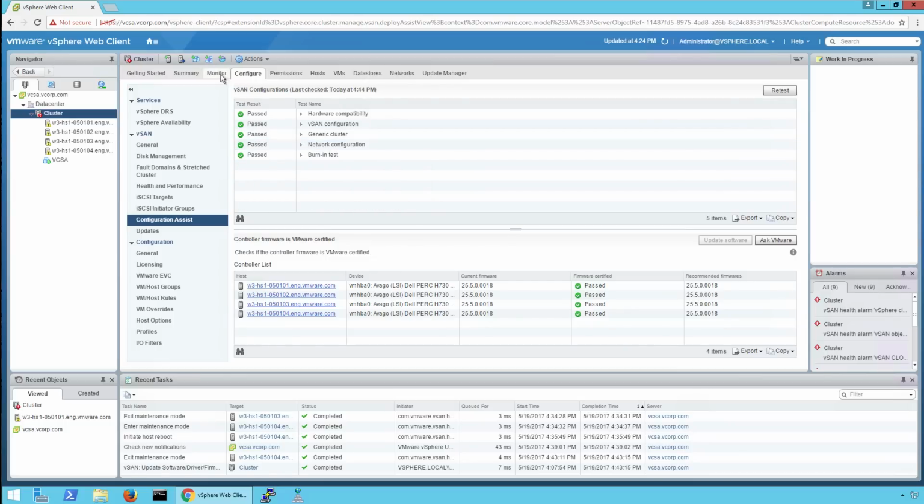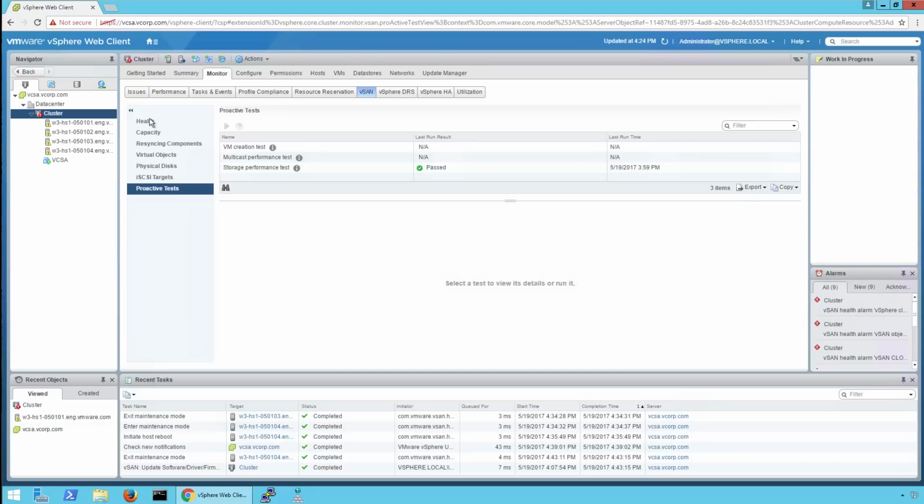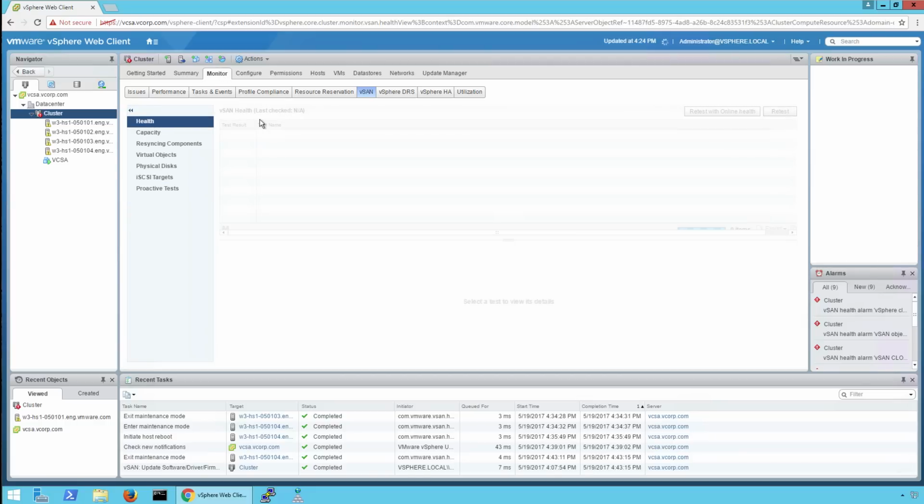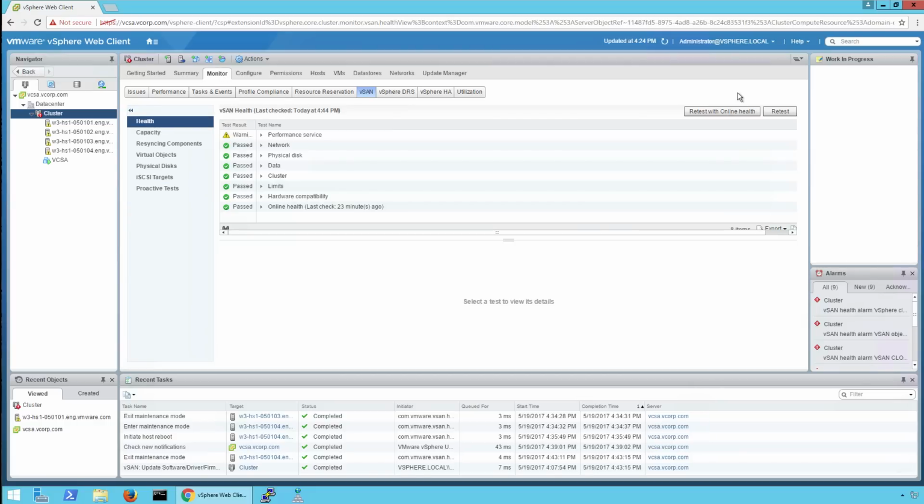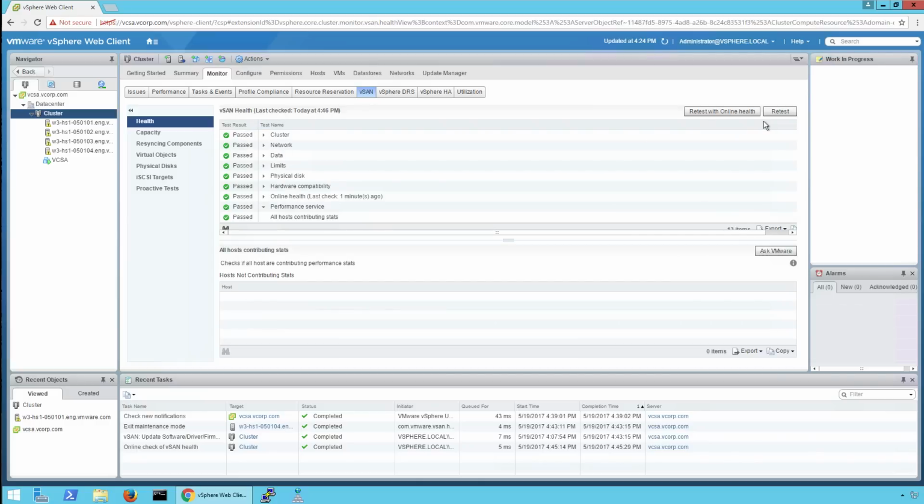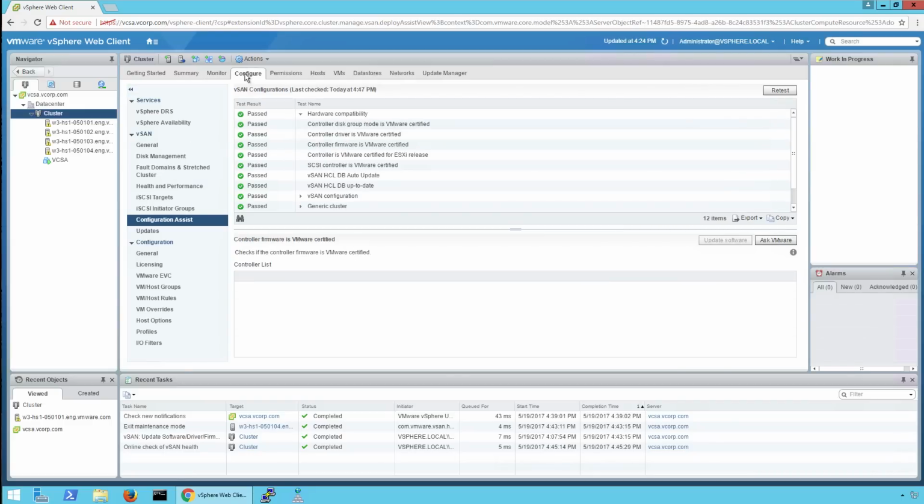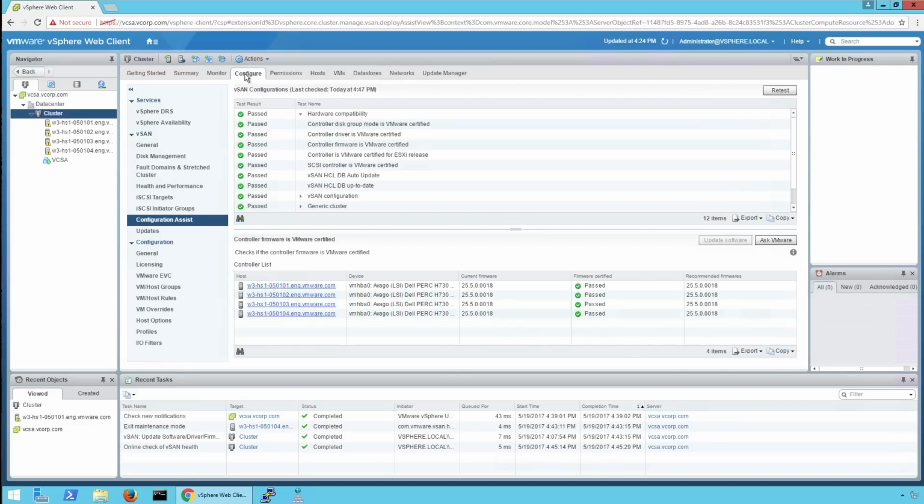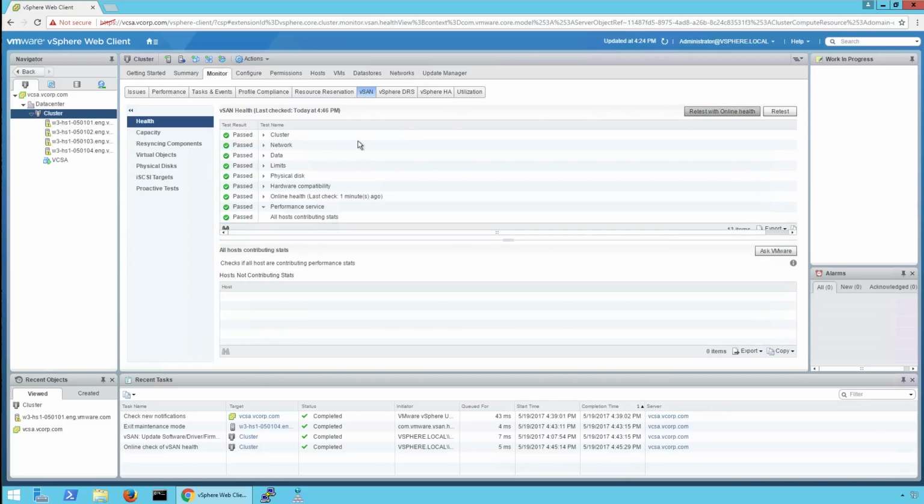If we look at monitor and we go to health specific to vSAN, now if we go look at monitor, we'll see that all of our tests are green. Our vSAN cluster is properly configured.